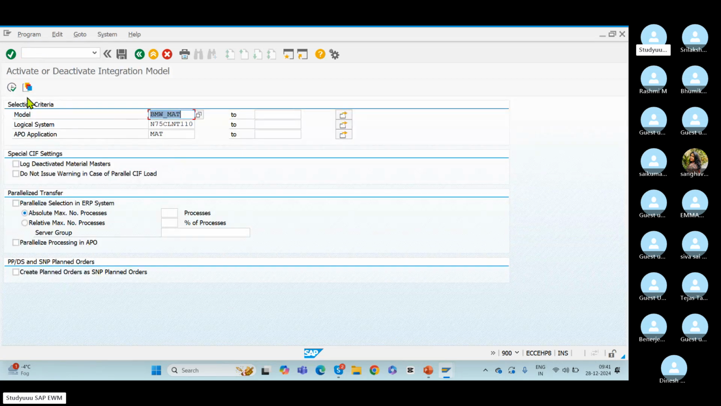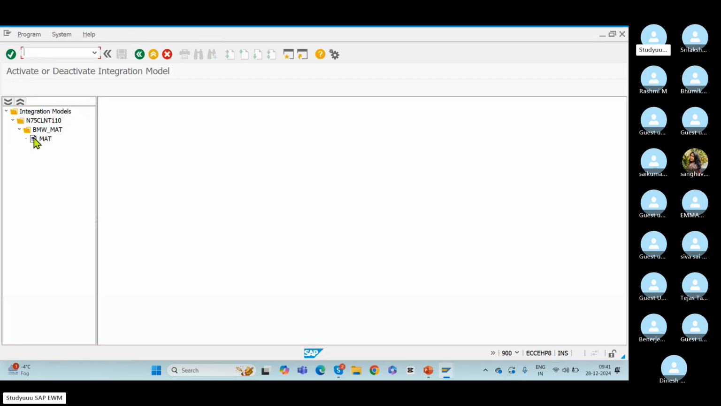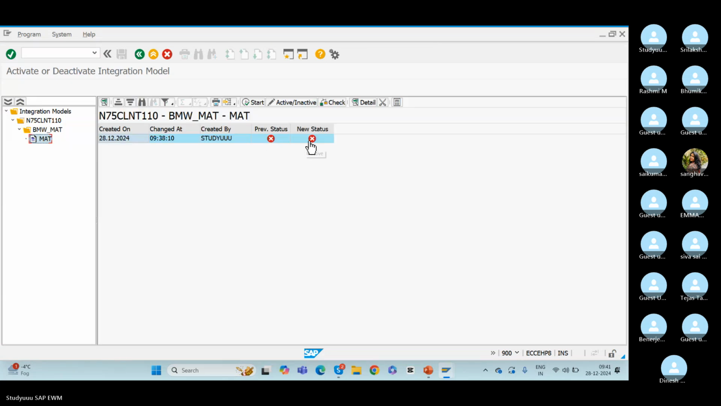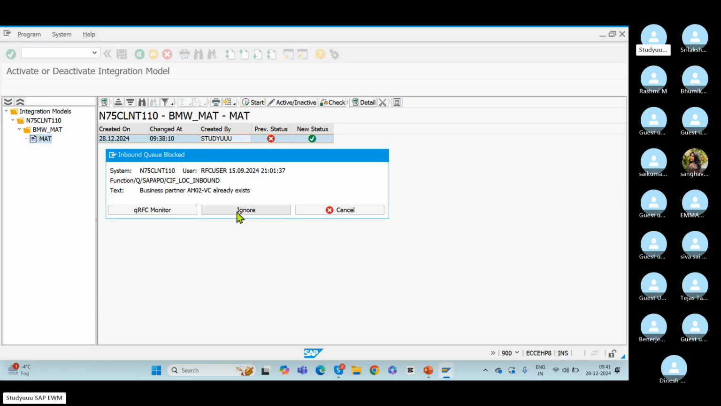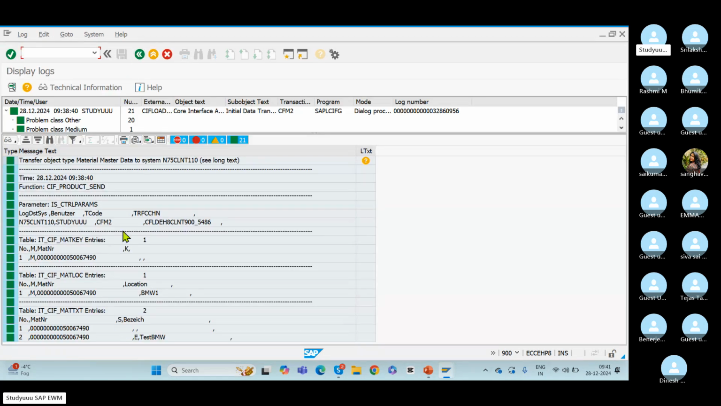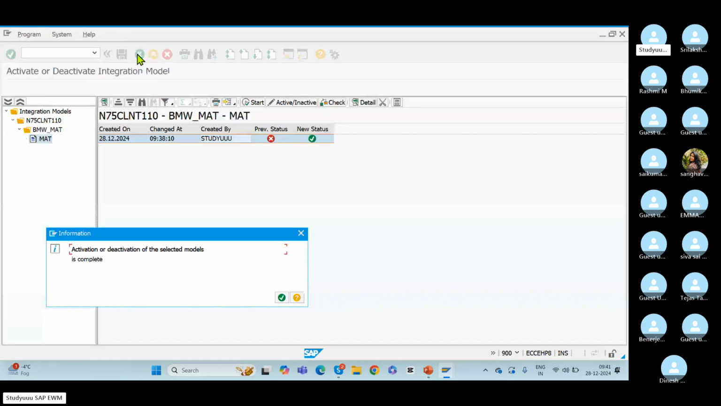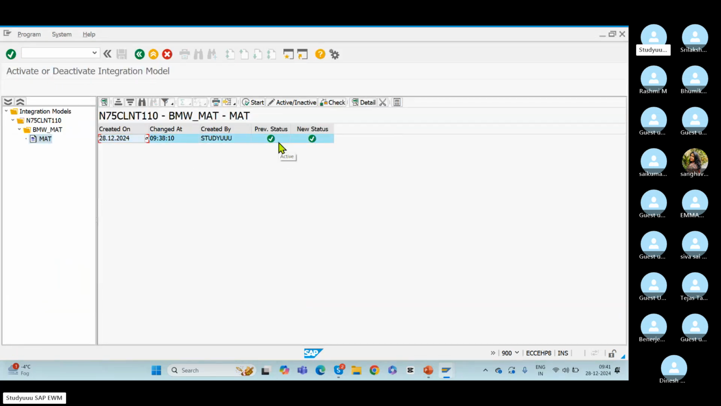Same data you need to input here and execute. We'll find the material here. New status. Click on OK. Select this item. Click on start. The system will try to send this data to the EWM system. Application log: yes, it was successful. No errors are there. Completed. Both are in completed status. Okay.